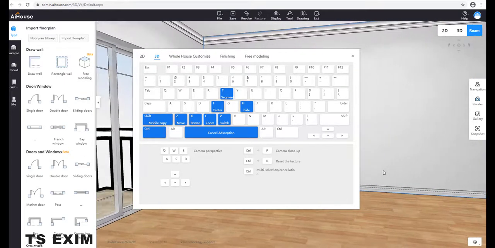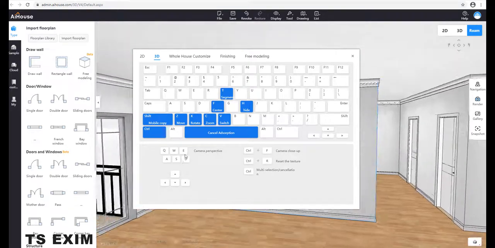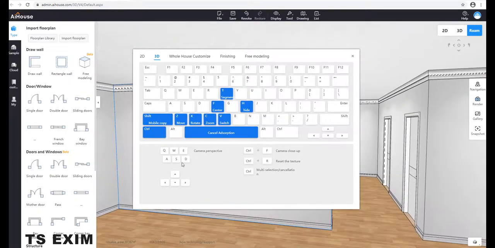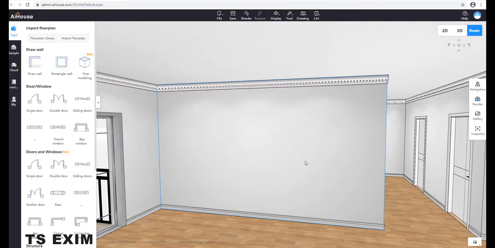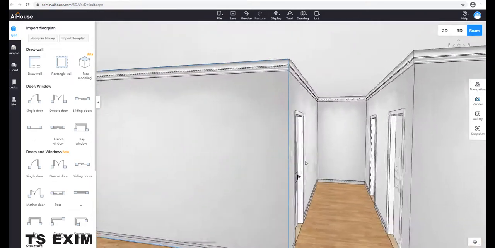So they are the different ones, how you see them now. The keyboard keys, you must remember this one, the camera perspective movement. Or else you have to design, and you will find it very hard to design because you don't even know how to move.